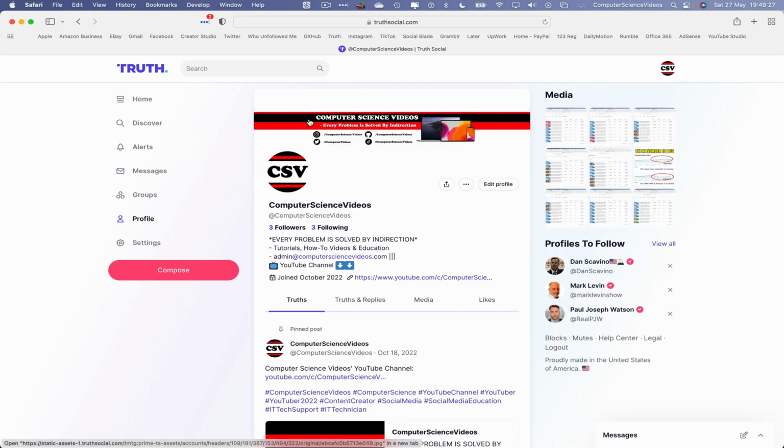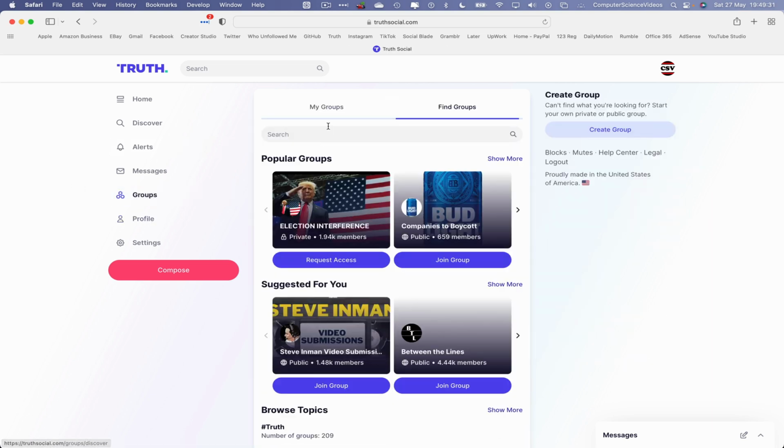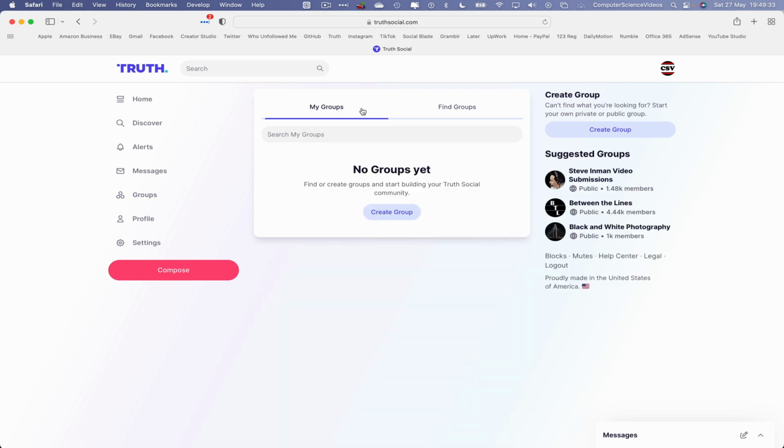Let's make sure that we are signed into the account. Let's go to the left-hand side navigation menu. Go to groups, and now we will create a new group. If I go to my groups, no groups yet. Find or create groups and start building your True Social community. Let's click on create group.